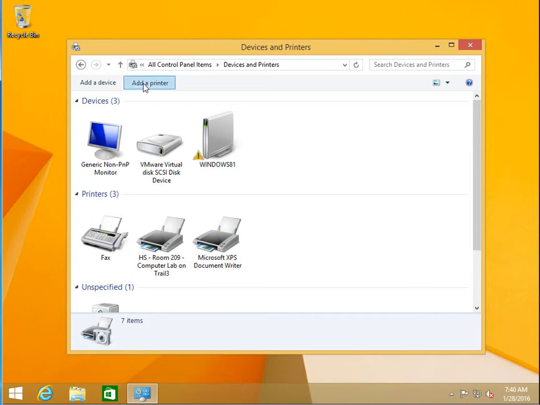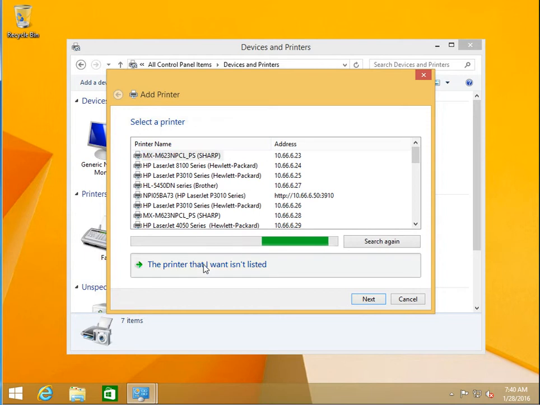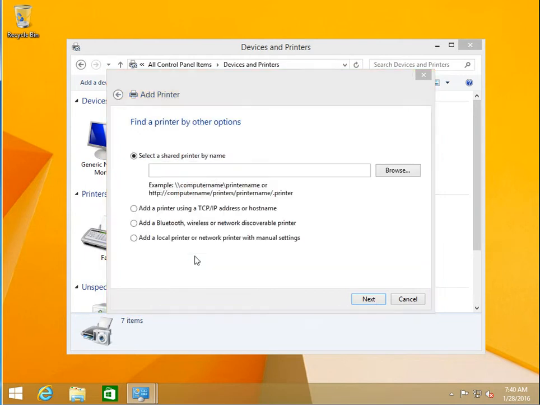The next thing we're going to do is click add a printer, and it may or may not propagate all the printers that you might want to print to. So the easiest way to do it is just say the printer I want wasn't listed and go next.